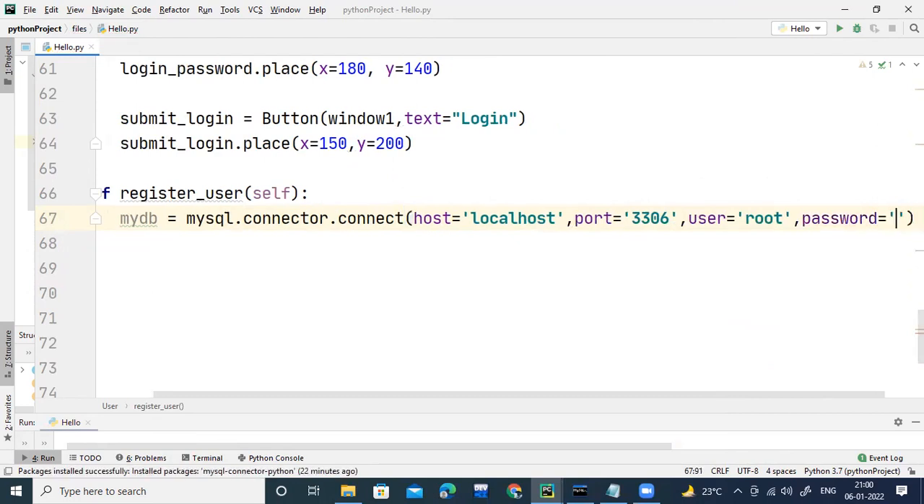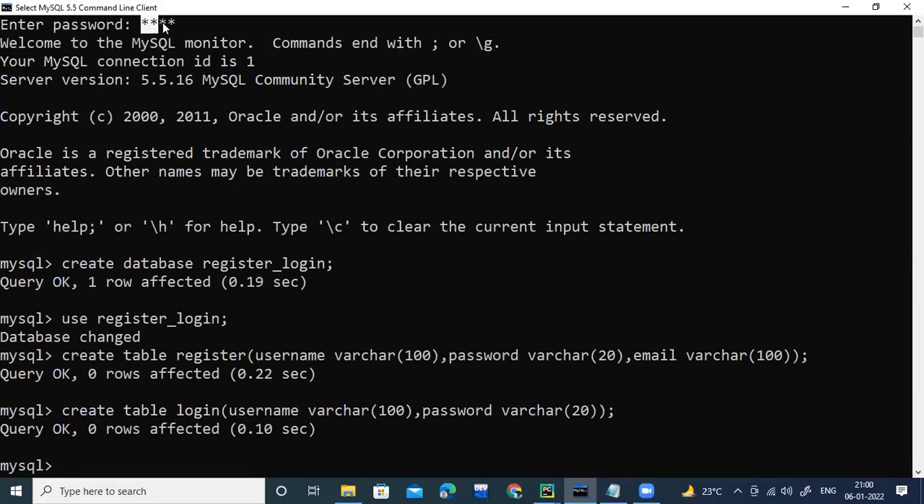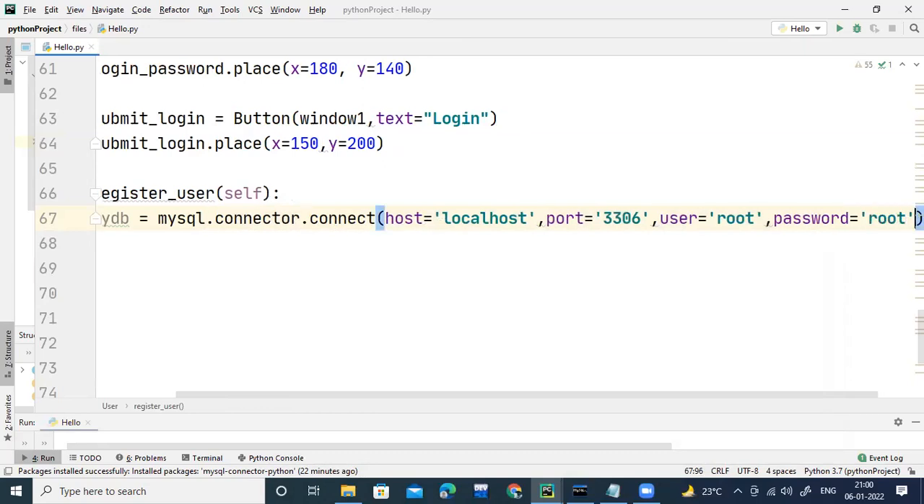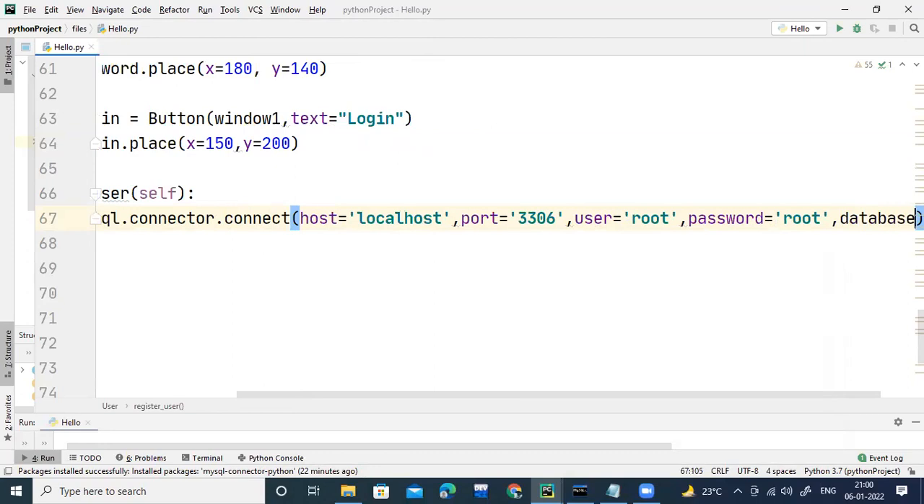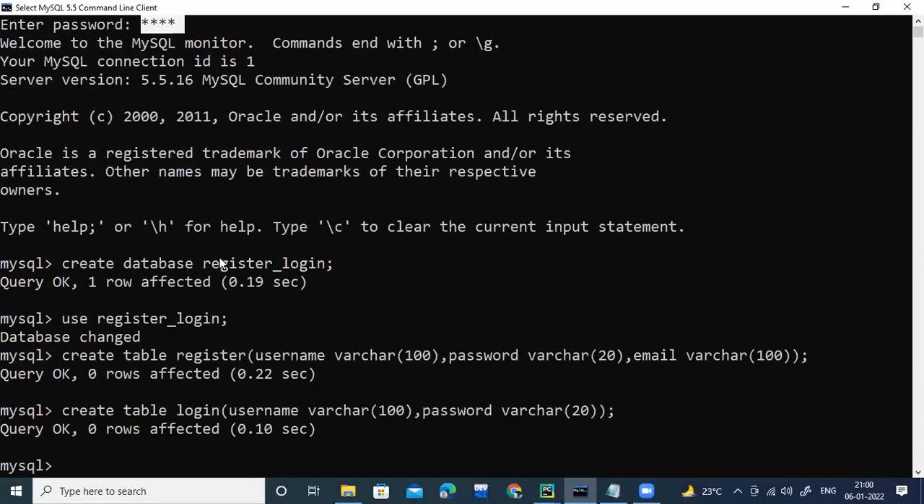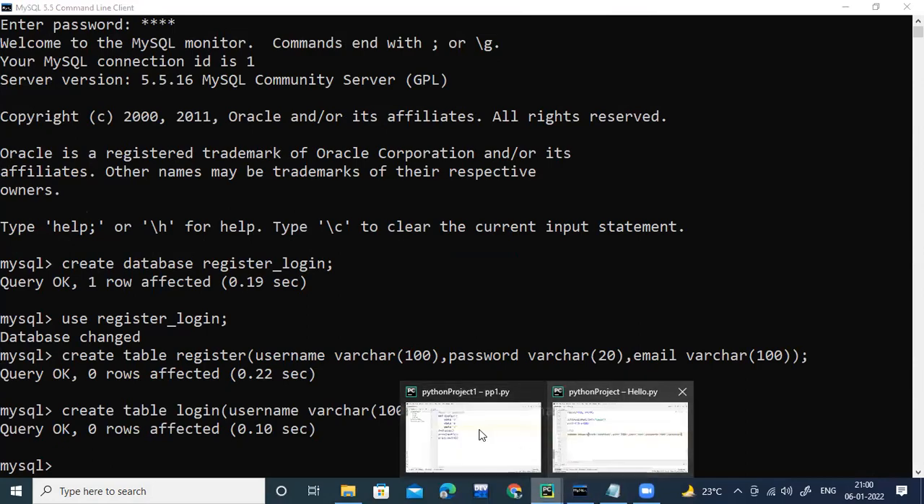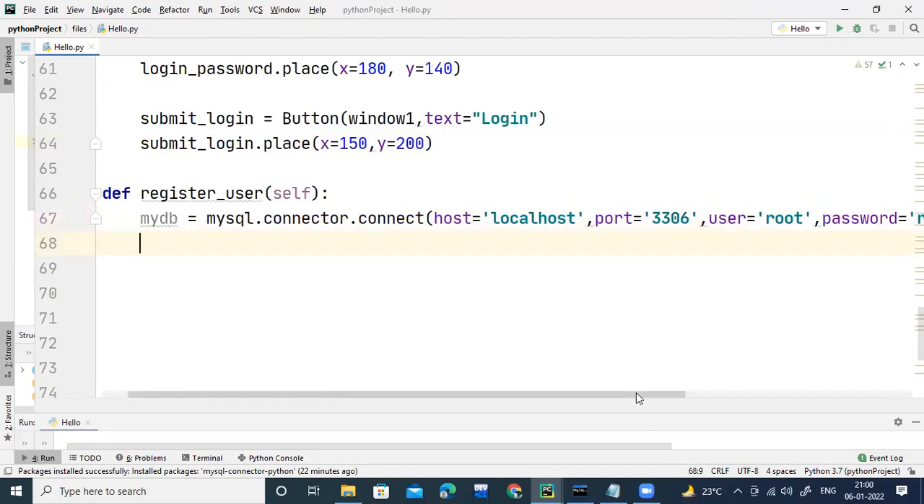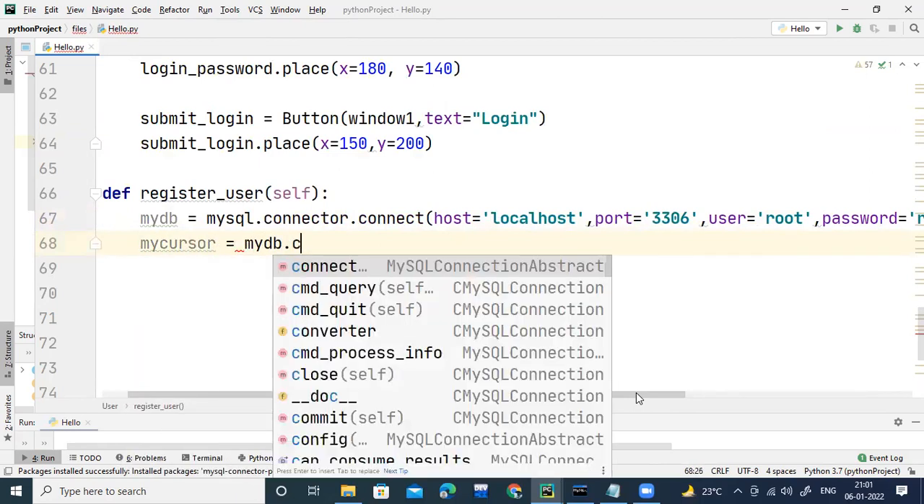Next comes password. Sir, what should be the password? You should be passing a database password. At the time of opening MySQL, you're passing a password, right? You're giving a password to go inside MySQL. The same password should be entered here. So in my case, the password is root. And the last attribute is database. You should be mentioning a database name which you have created in MySQL. So what is the database name? register_login. I'll just write here in string format register_login. You can copy paste from there. That's it. Now in the next line, I'll be writing my cursor equals to mydb.cursor.